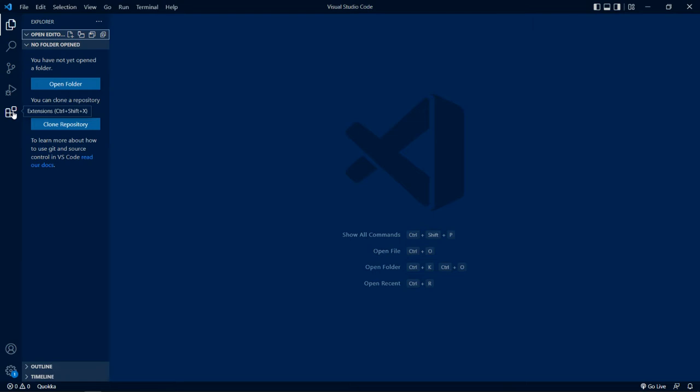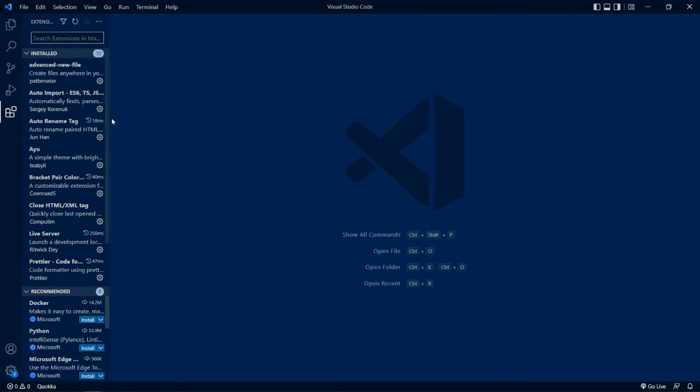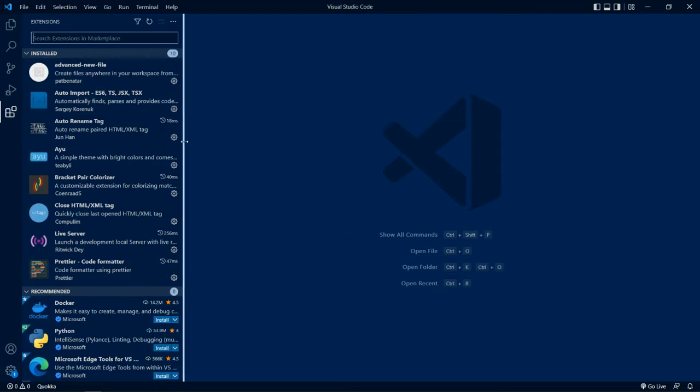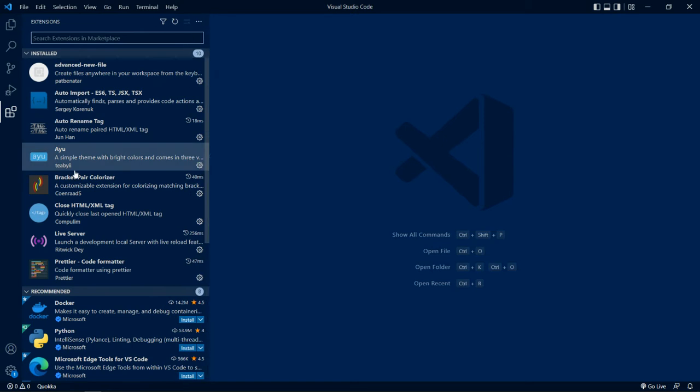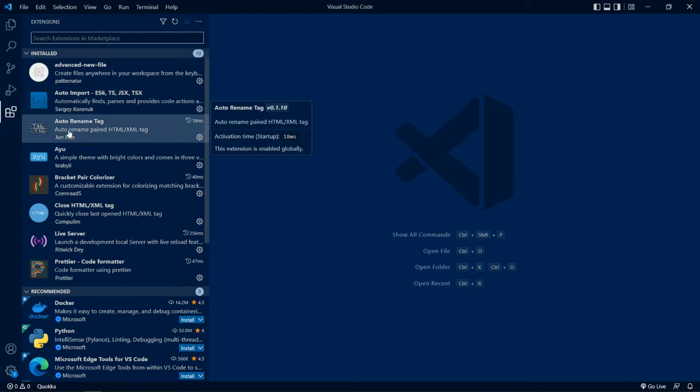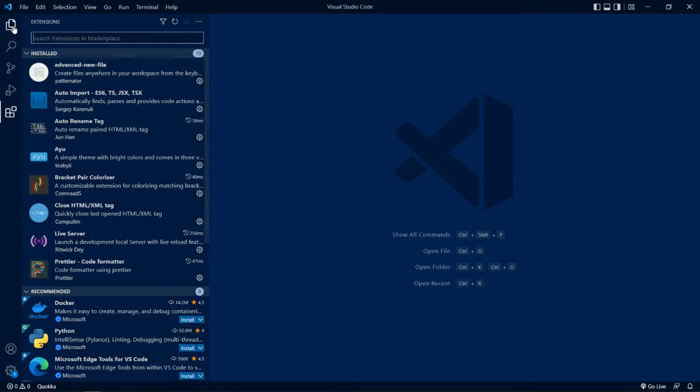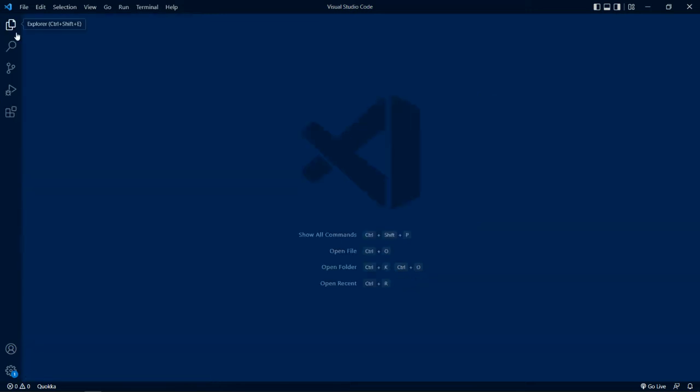But now I want you to go down to this extensions place, and I'm going to show you some extensions that will make coding a little bit easier for you. I have some here, don't mind some of them. The ones that you may need are stuffs like auto rename tag, and let me show you an example of what you can do.